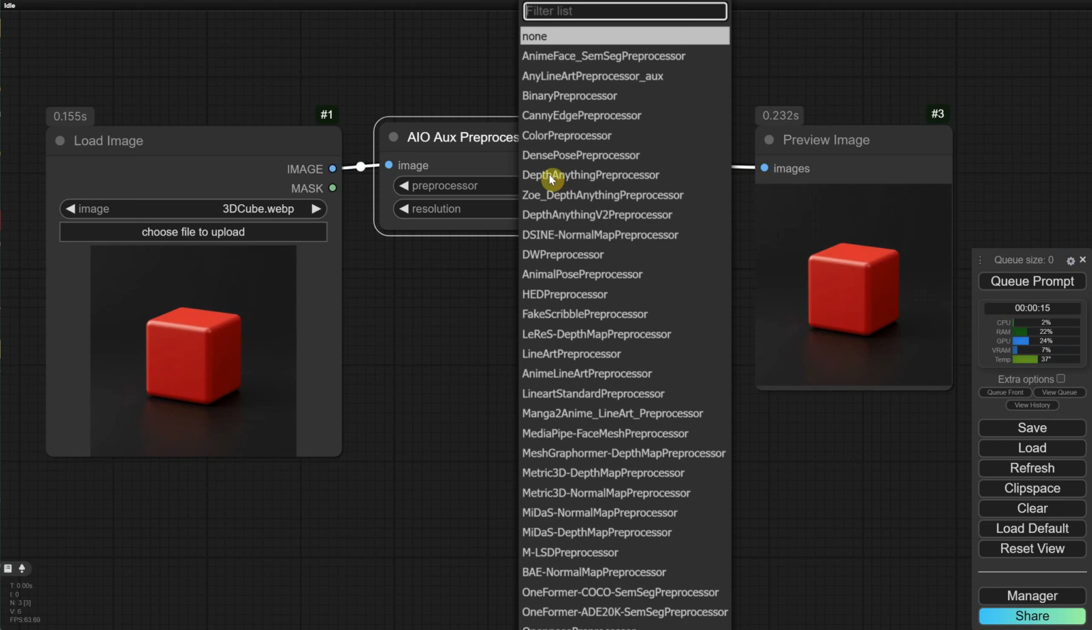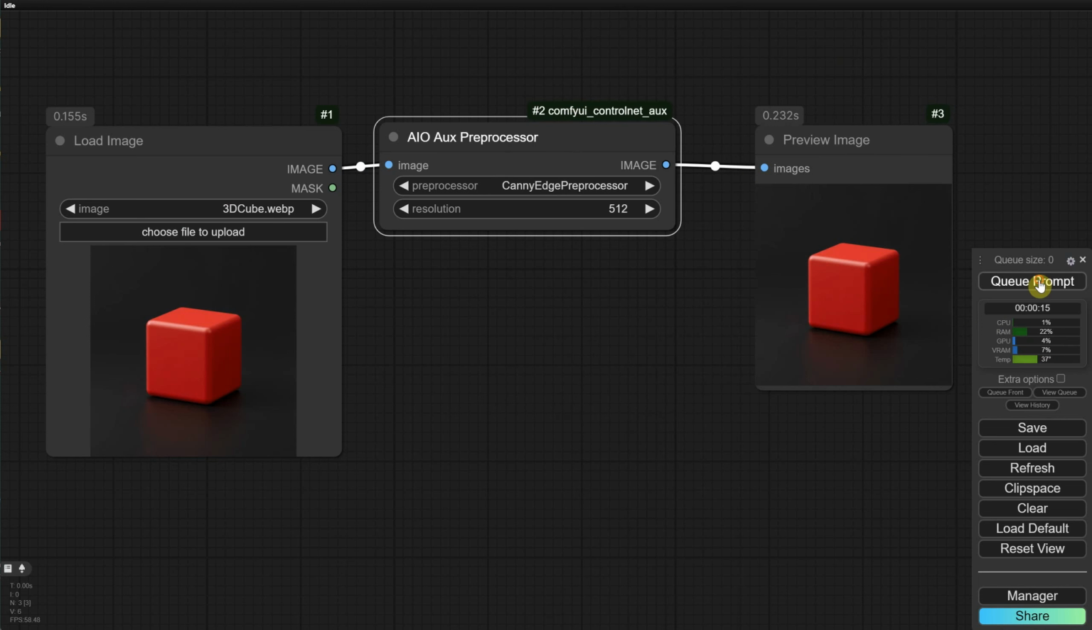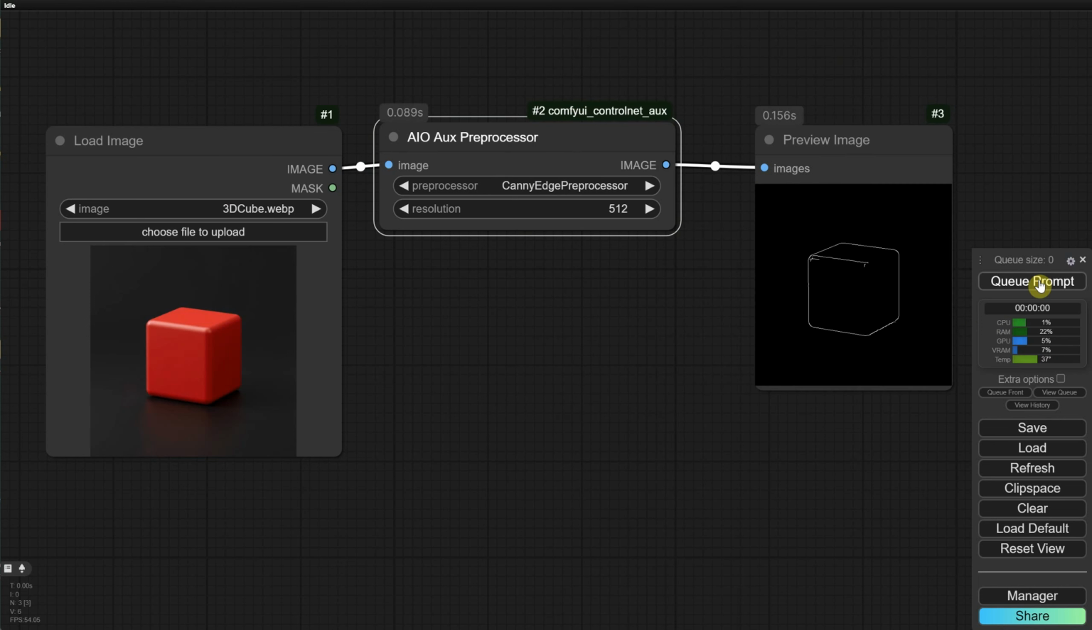Then we need a preprocessor, so search for AIO, and you can find this node. Our image is connected to this preprocessor node, and then from the image output, we add a preview image or save image node. Right now, if I run it, the result would be the same because we didn't select a preprocessor from the list. I can select something like canny, for example, and this is how the resulting image would look. That's something that the ControlNet model understands. It's a map that it uses.